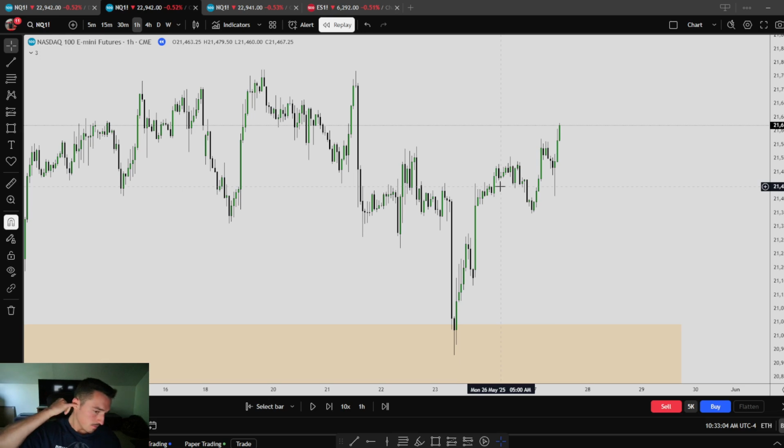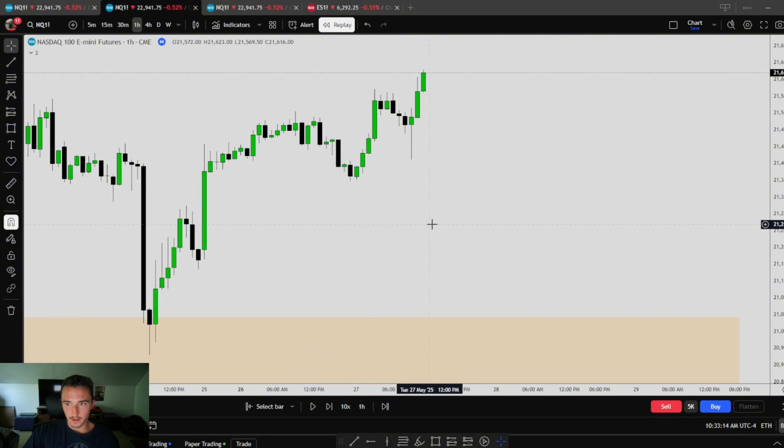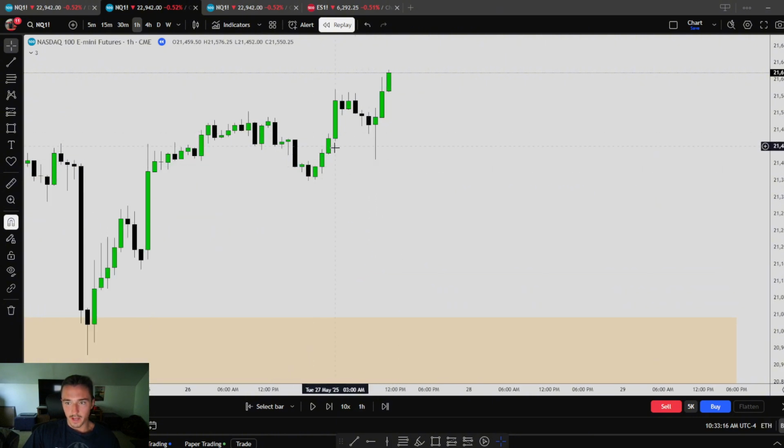Next example. What do we have here? A daily fair value gap, right? So we come down, tap into that daily fair value gap. Let's go to the hourly. All right. What do we have here? 1 hour fair value gaps. All right. We actually tap this lowest one. So let's go there.